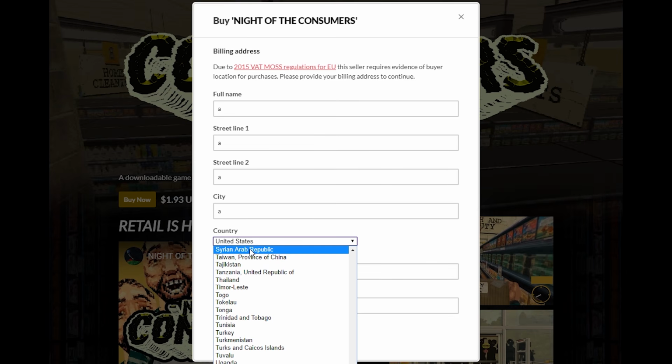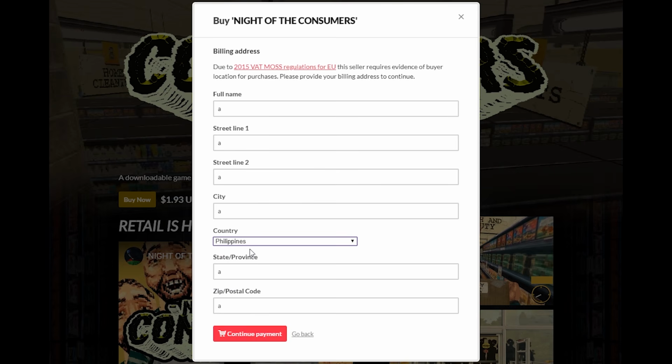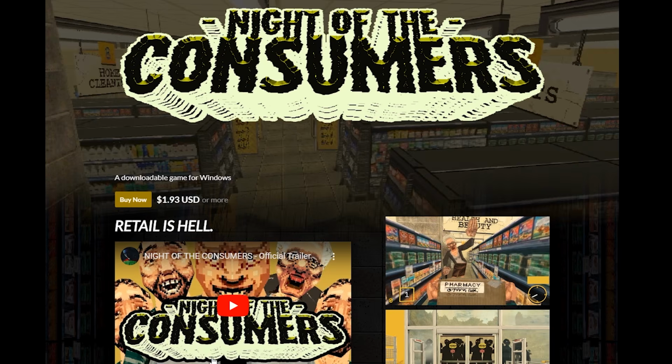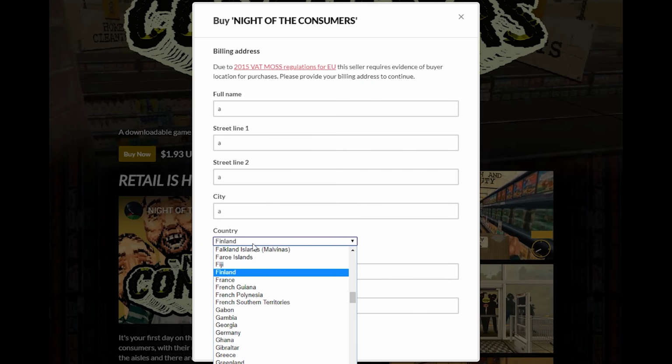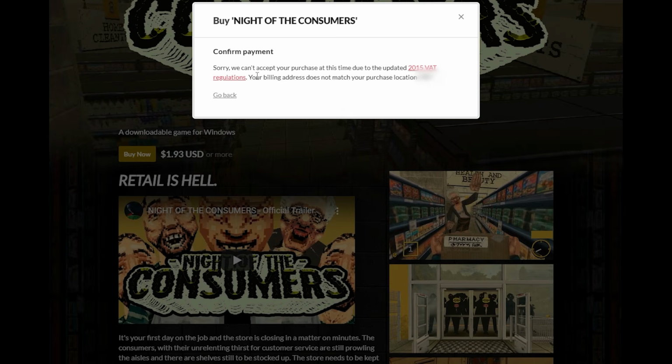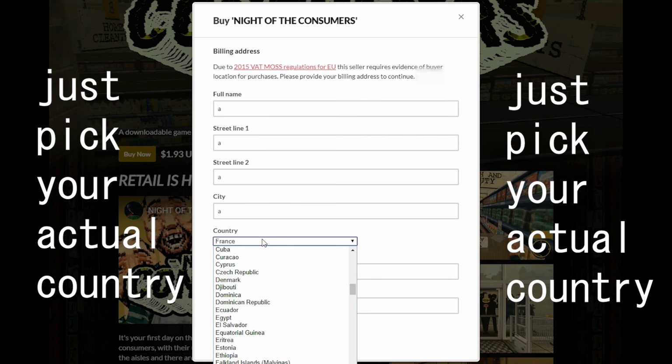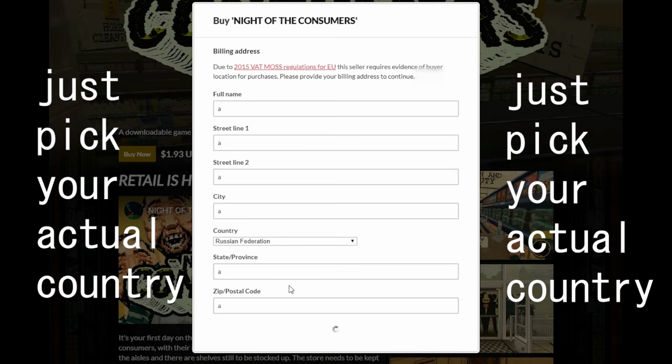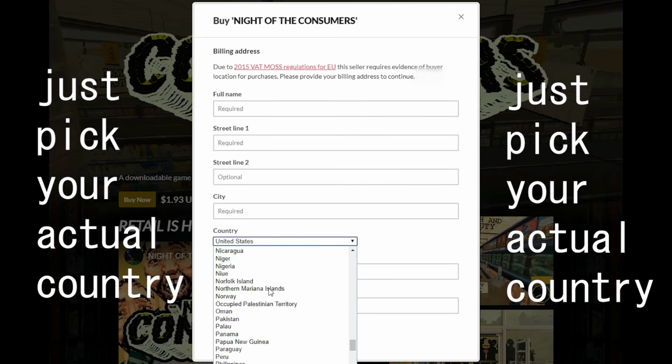So if I change this, for example, to Philippines, because I saw somebody asking about the Philippines in the comments, then I'm already logged into PayPal. I can just pay here. Or if I pick Finland, interesting. This actually checks the location. How about France? So inside of Europe, apparently you're getting tracked quite a bit. Well, how about Russia then? Yep, this works. And so on and so on.